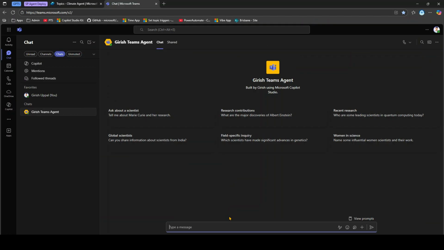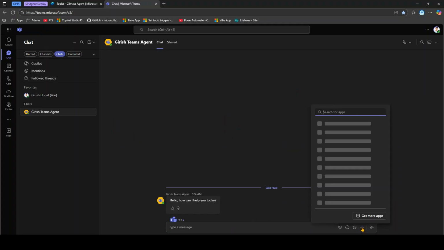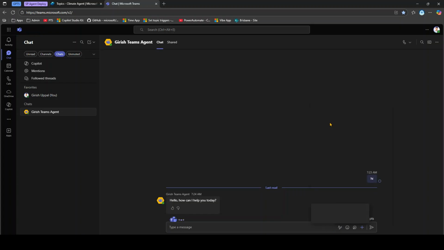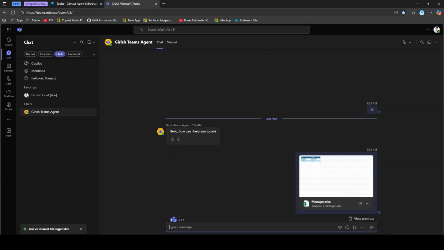Now here I can upload a file to an agent. So here I can just type in hi. The agent will start responding, and then from here I can start uploading the file in this particular interface. If I click on plus, I have an option to upload a file. I can either drag and drop a file, or I can click on attach a file. I already have a couple of files in the system over here. So let me pick up manager.xlsx, click on submit, and then this agent will receive that file.